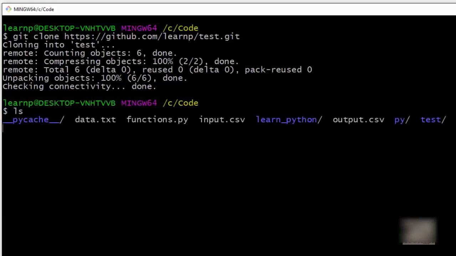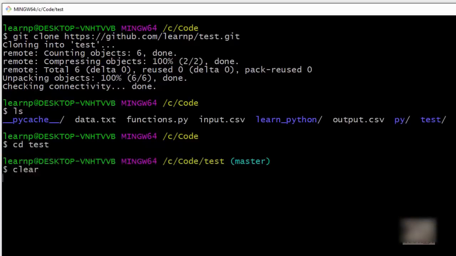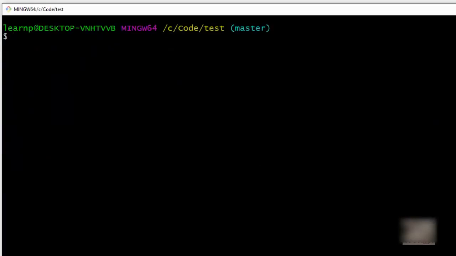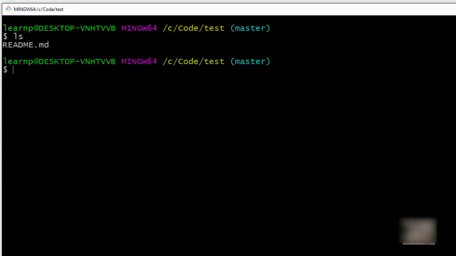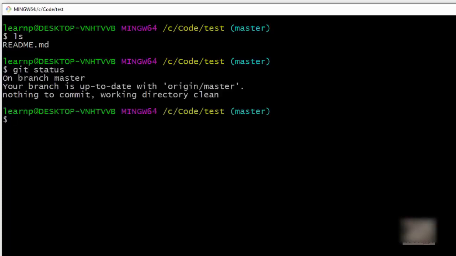When I now do ls, I will see that I have this test directory here. So I will go into the test directory. Let me just clear this out, and when I do ls, I get a readme file. That's the only file we have. Now the command that you will use often with git is git status. When you do git status, it shows that you don't have any changes in your repository. It's totally empty and clean.